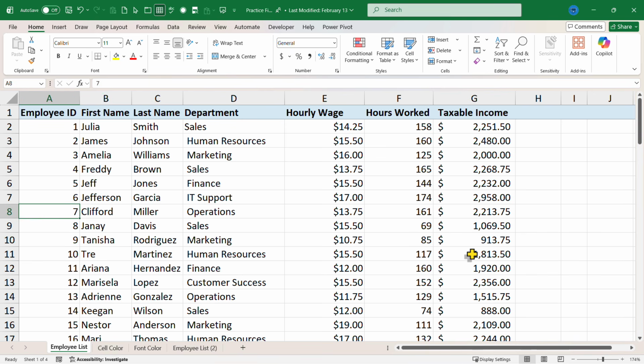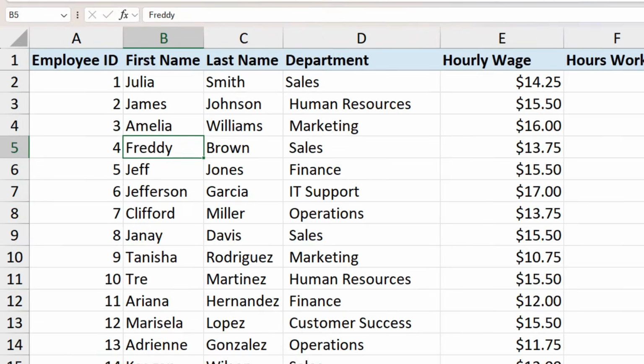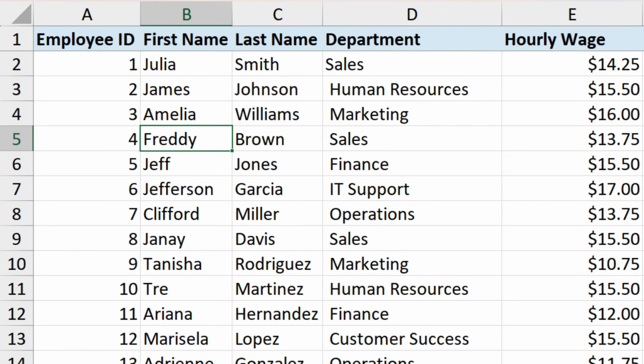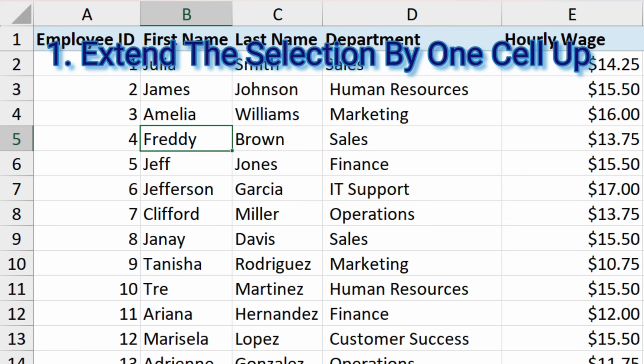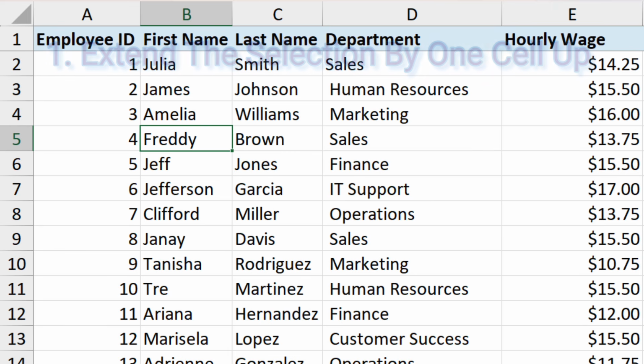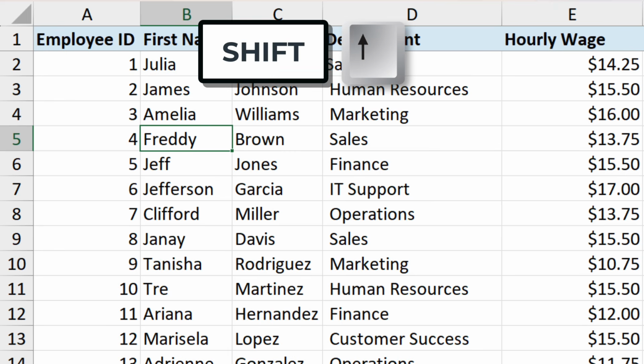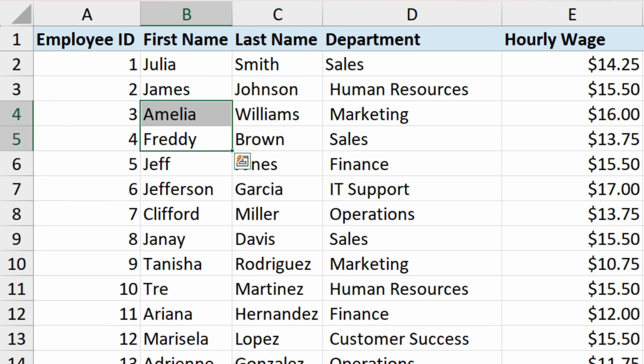I'm just using the arrow keys to arrow over to Freddie Brown's record here in row number 5. And I have cell B5 selected right now, but I really would like to extend that to also select Amelia Williams' record. Power shortcut number 1 is extend the selection by one cell up. The way we do this is we hold the Shift key and then tap the up arrow on the keyboard. And whatever you currently have selected, that selection is extended one cell up.